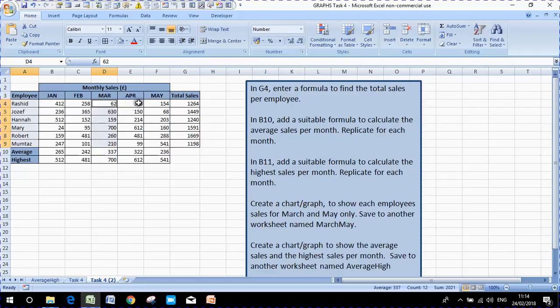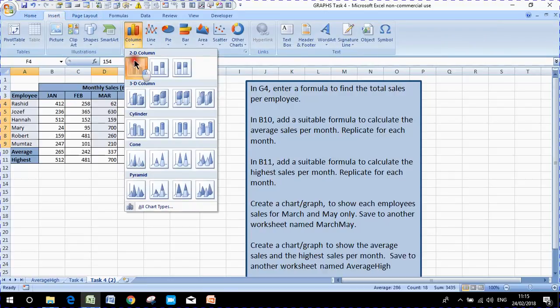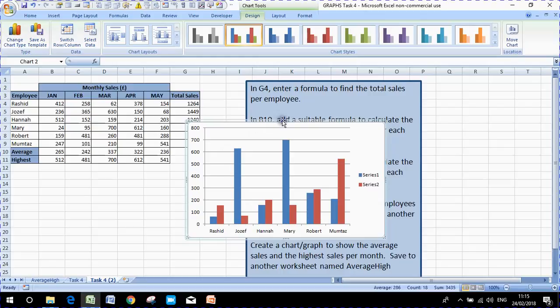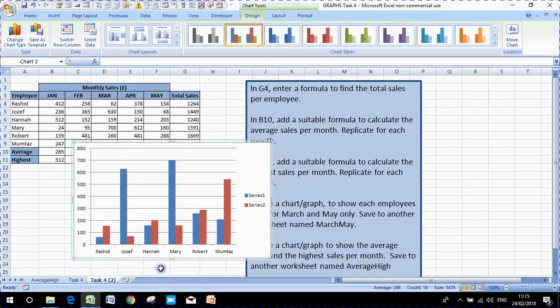So we've clicked, as per the task it says show each of the employees. Yes, we've got the employees. March sales, yes. May sales, yes. So now we can go to insert our chart, and there we have our nice chart. And as you can see, it has the names along the bottom, and this one is the average and this one is the highest. Oh, it might be the other way around.